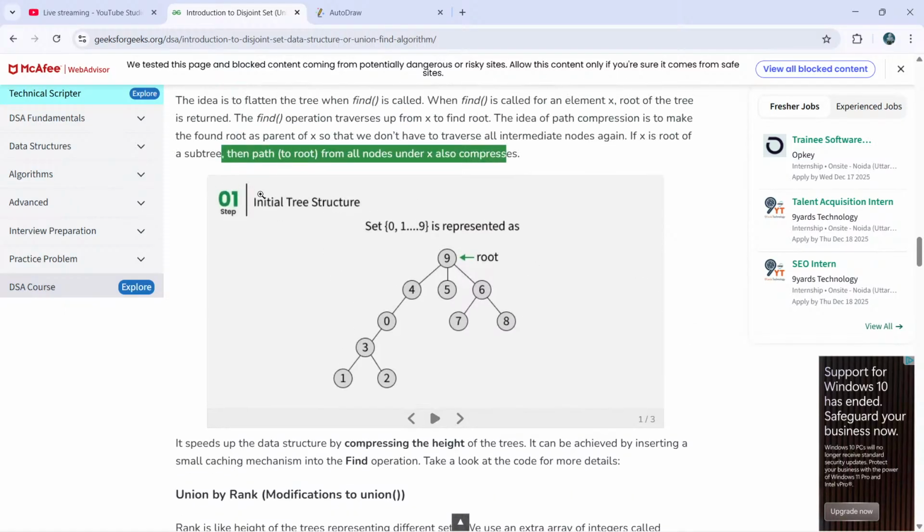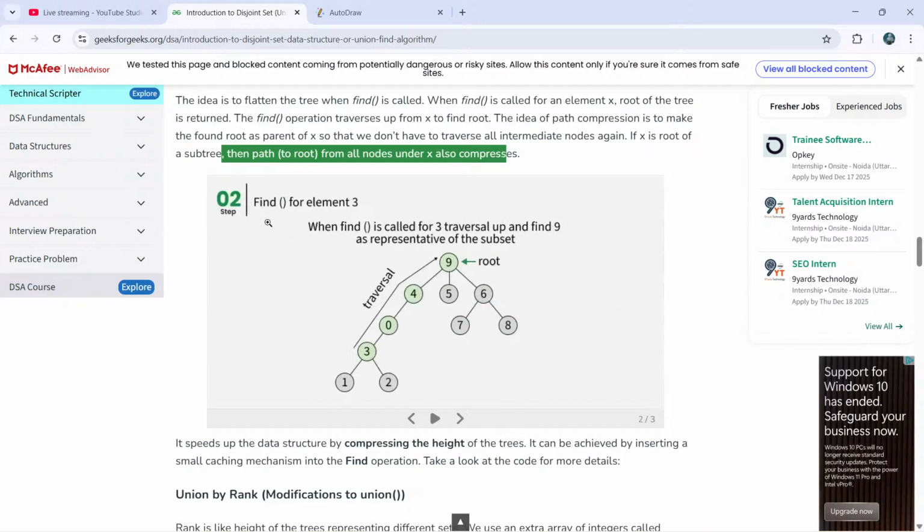Okay, initial tree structure. Let's say I have this kind of tree: 9, 4, 5, 6, 7, 8, and this, right? And 9 is the root. The question is find for element 3. When find is called for 3, we traverse up and find 9 as the representative, right? 3 will go to 0, 0 will go to 4, 4 will go to 9. And I'll find the representative.